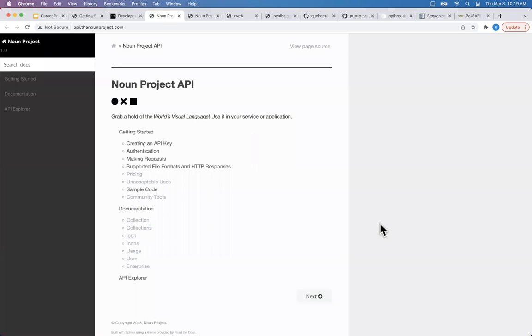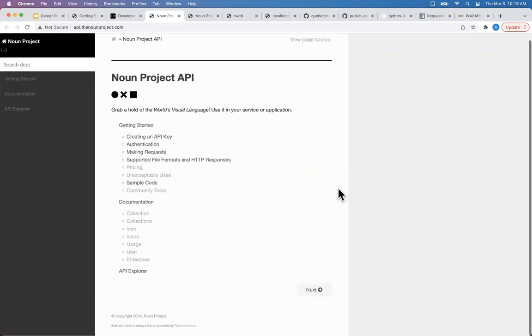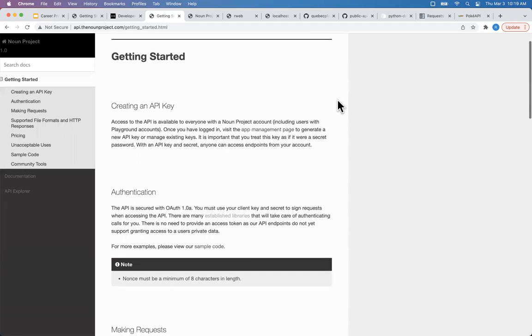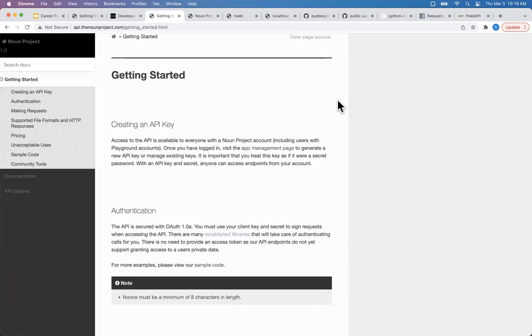Okay, so here's the actual documentation for this API. If you're starting to use any API, the first thing you need to do is read the docs, because they're all a little bit different. So you can't know exactly how they work without reading the documentation. Noun Project, I think, has pretty nice docs. I like it. So I'm going to look at the getting started guide, and they're going to tell me what I have to do and how I do these things.